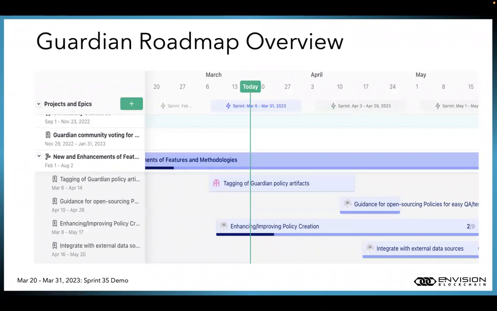So just a quick overview of the Guardian roadmap. Again, this is open source. Anybody can see that. All you need to do is install the Zenhub extension in Chrome. And when you travel to the Guardian GitHub repo, you will be able to see that tab to quickly open that up and see what's going on there.